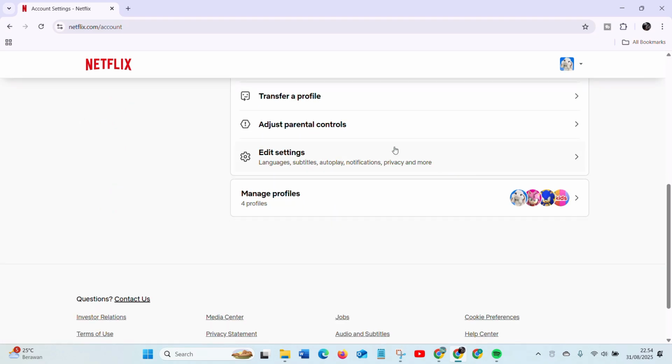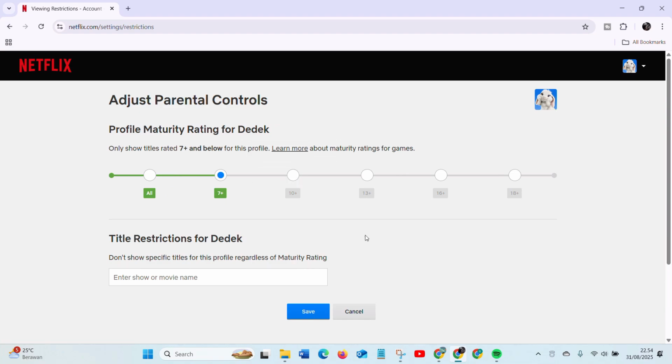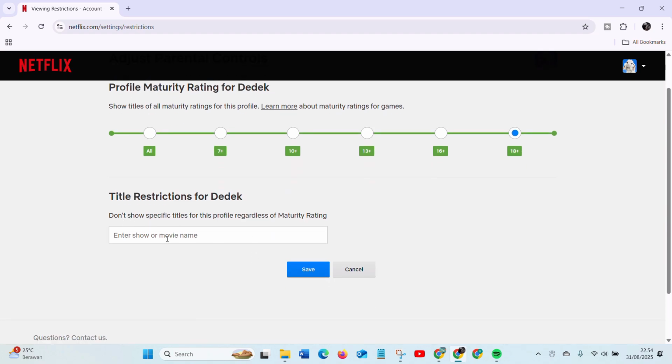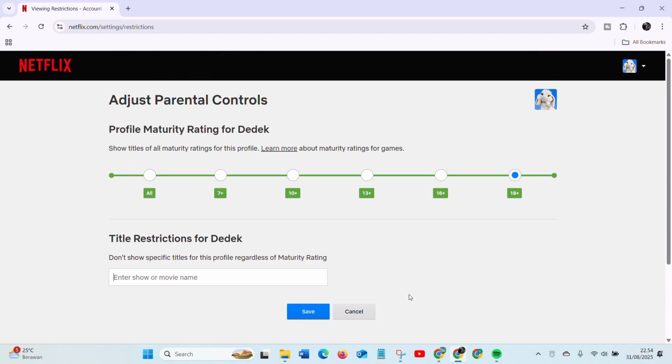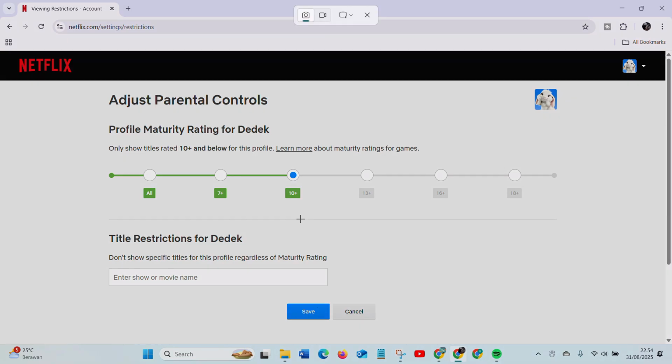You can scroll down and you'll find there is an option, adjust parental controls. You can just click on that. So here you can turn off the parental controls. You can set it to 18. And if there's a title restriction, you can just delete the title restriction. After that, don't forget to click on save.